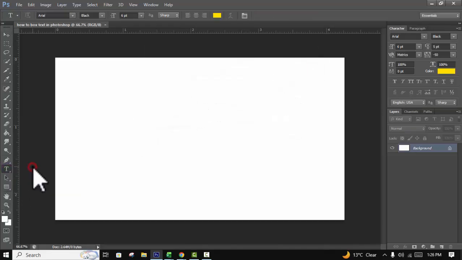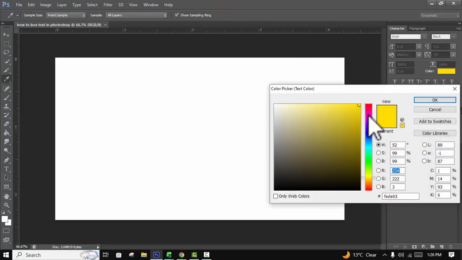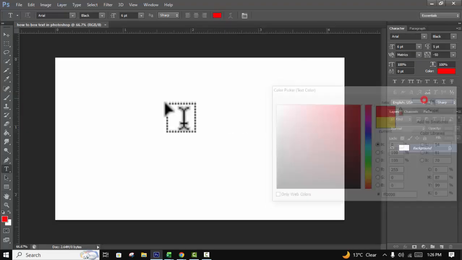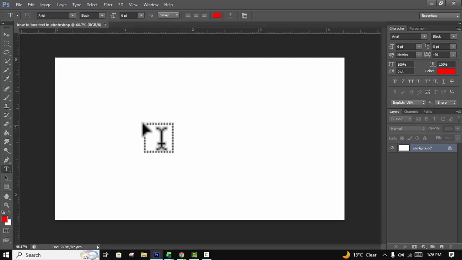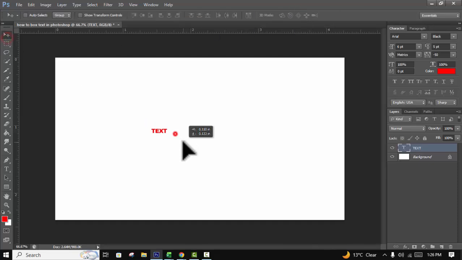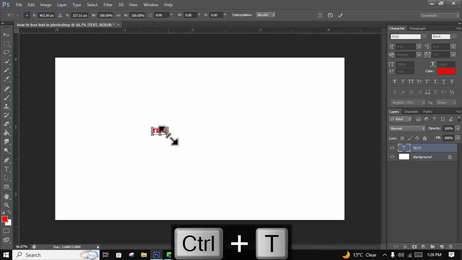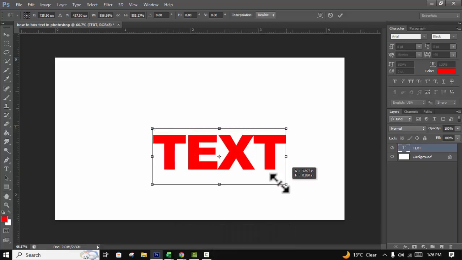Text, horizontal type tool, select text color, type text. Press Ctrl T, hold Shift, click any handle corner, then drag with your mouse.